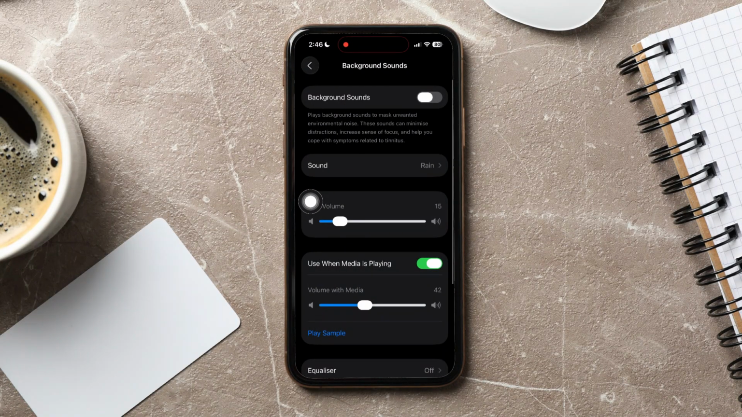This feature plays ambient sounds to mask unwanted environmental noise, helping you focus, stay calm, or rest. To activate it, simply tap the toggle switch for background sounds at the top. To disable the feature, simply tap the toggle switch again to turn it off. Following these steps, you can easily turn on or off background sounds on an iPhone.